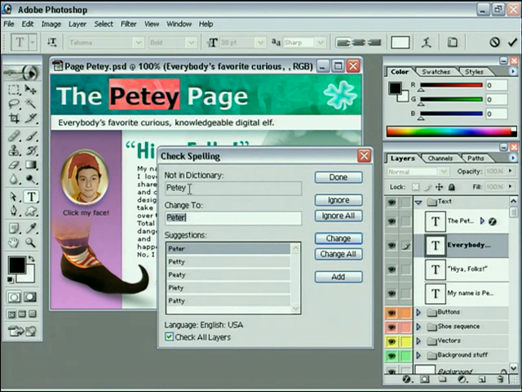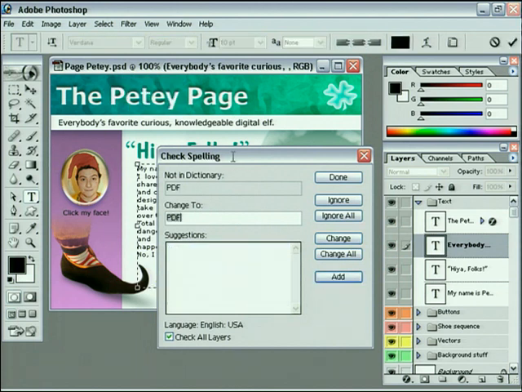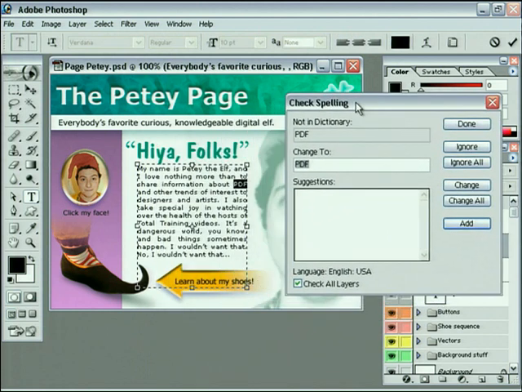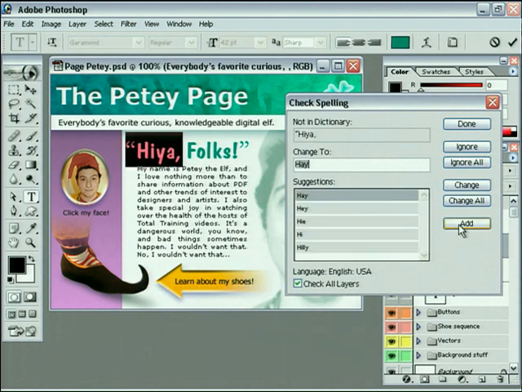Well, this is Petey's page, and Petey happens to be spelled correctly, even though Photoshop doesn't recognize it. So I'm going to add Petey to my dictionary so it won't bug me about him again. So I'll click Add. Now notice Photoshop comes across PDF, and this is inside yet a different layer. I can see the text highlighted in the background here if I want to, and I'll click Add to add it.